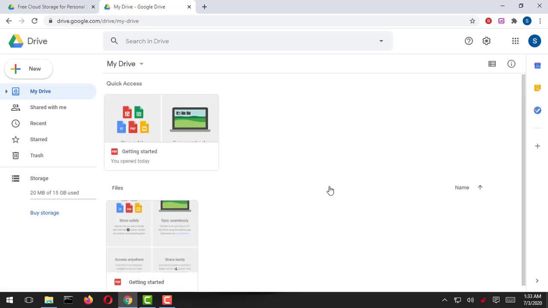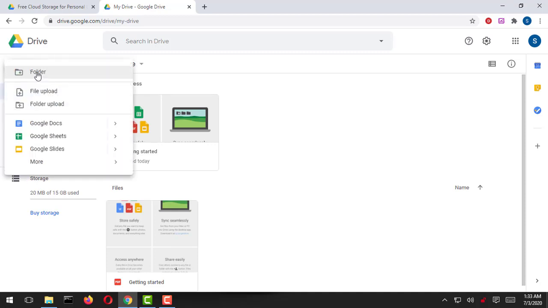So, here is your Google Drive dashboard. This is what you see when you first log in. You have a quick access toolbar which shows you any files that have been opened recently, and then you have another file from Google which is called Getting Started. On the left hand panel you have New. If you click on it, you can create a new folder, you can upload a file, you can upload a folder, and then you have these three tools here with which you can access your Google Doc, Google Sheet, or Google Slide from your Google Drive.